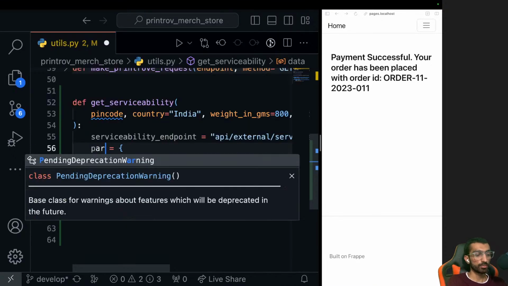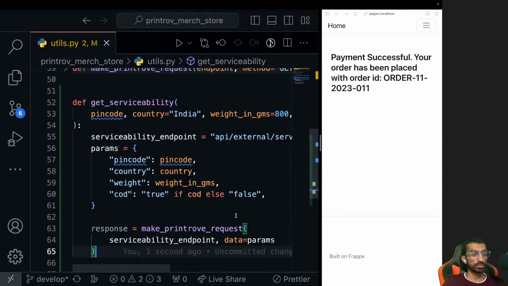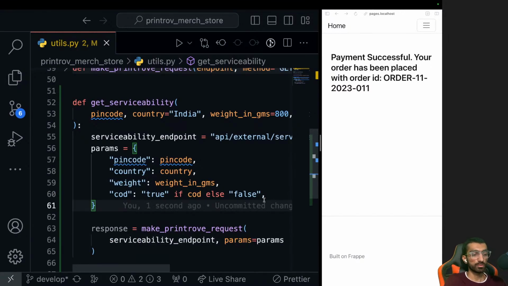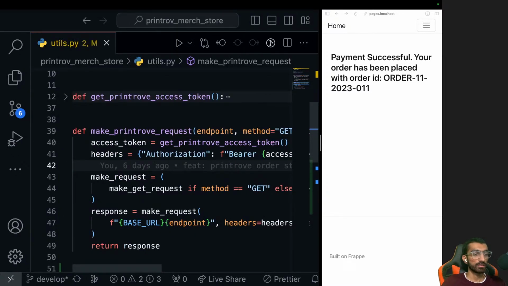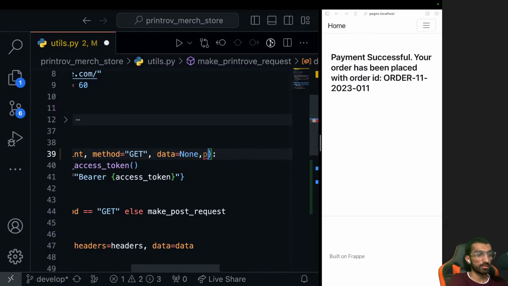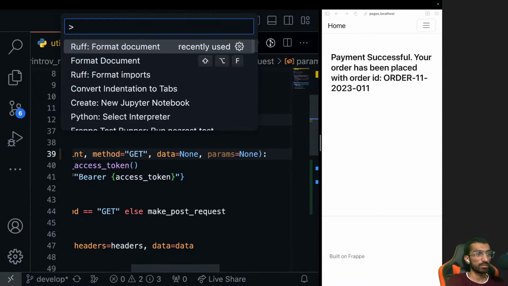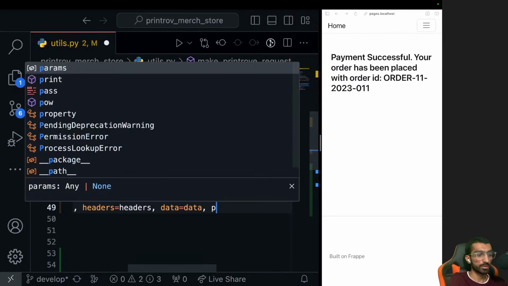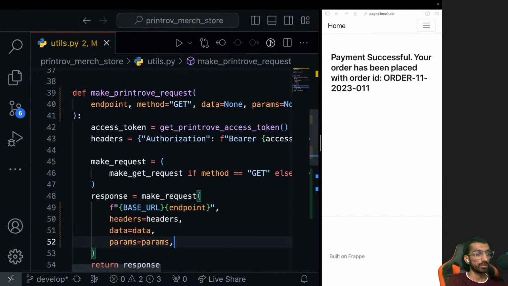Instead of data, let's do params. Make print row request. So instead of data, we need to send params. So we can enhance this so it accepts params equal to none. And here we can pass in params equal to params. Cool. Let's try it out.